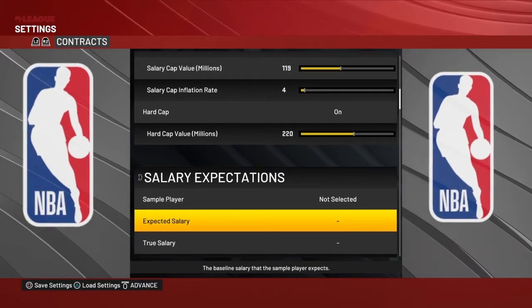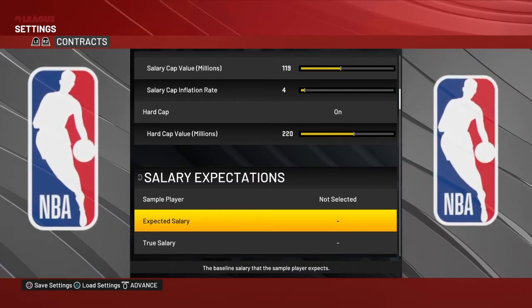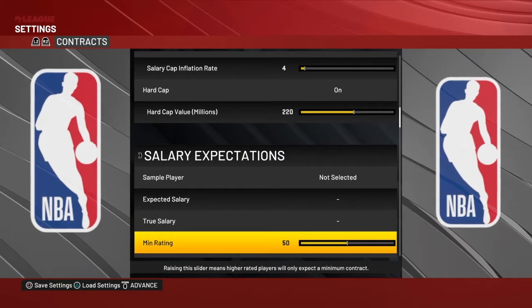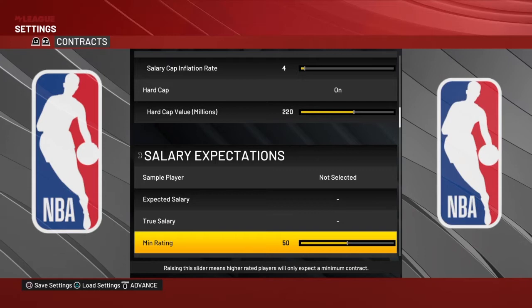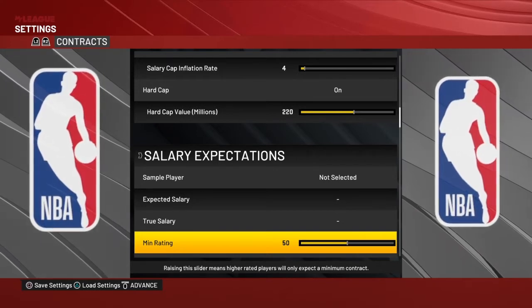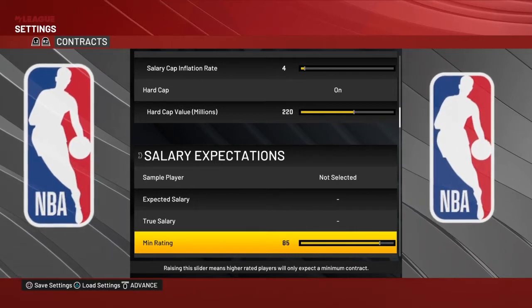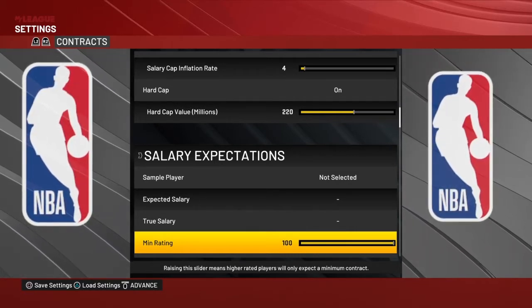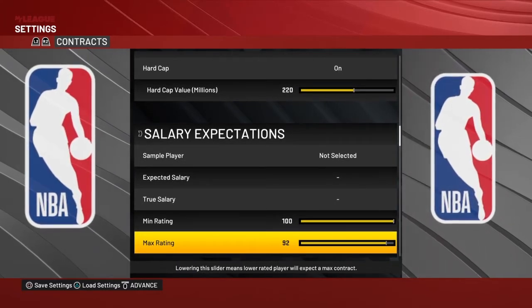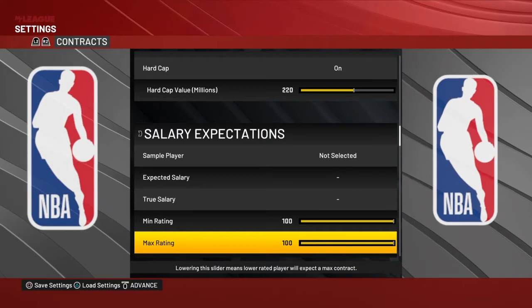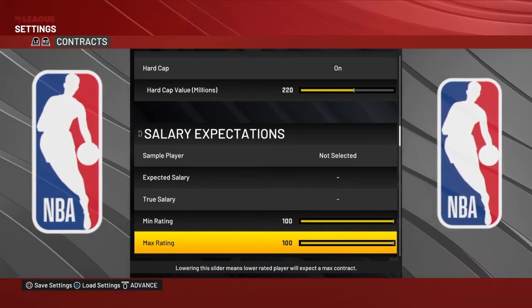Expected salary. This is what the players are going to expect in contract re-signing or free agency or anything. Where it says raising the slider means higher rated players will only expect a minimum contract, so you're going to want that at least a little bit higher. I like to put it at 100 because it makes it easy. No players will want more than, let's say, 60 million a year, which is still a decent amount, but you won't really go over that.